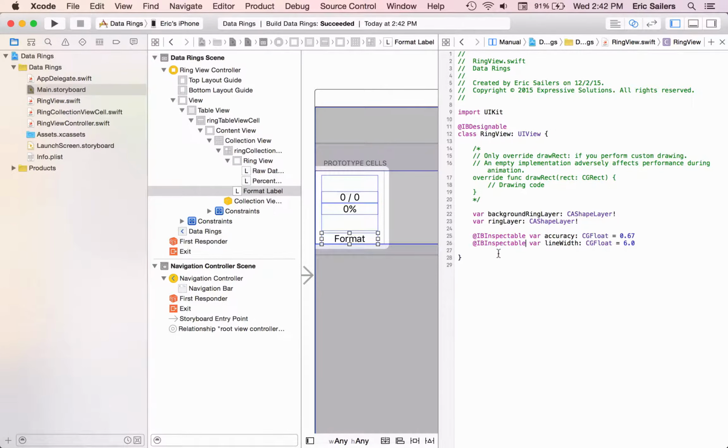I could also change the line width. We originally had 6.0. We could make this a little thicker, like 8.0, and we can see that now the line width has gotten thicker. Alright, but I think we'll just stick with our original values for now and leave it be.